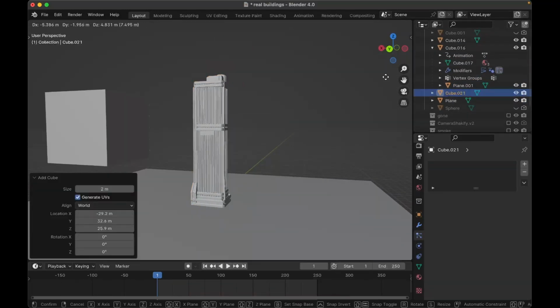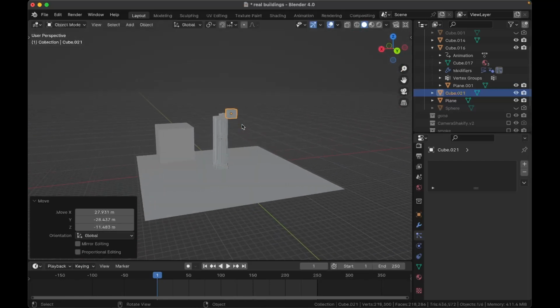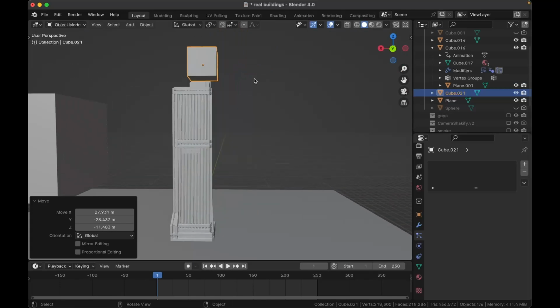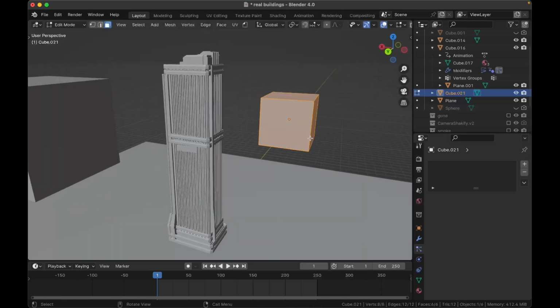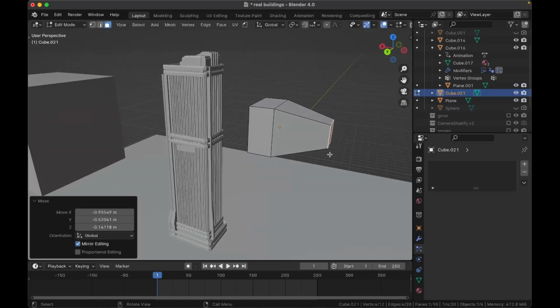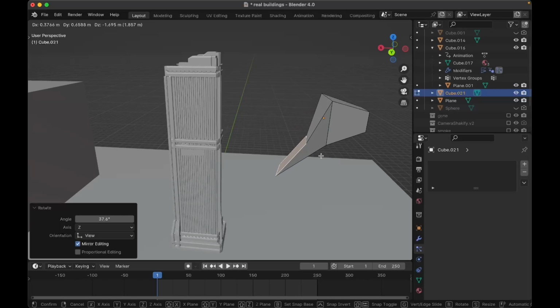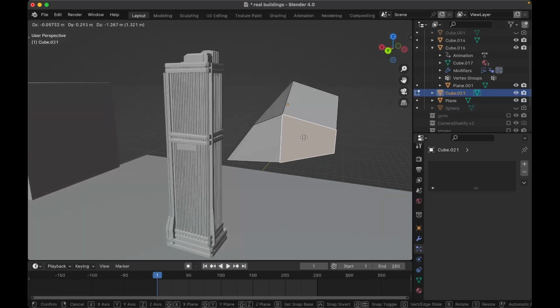So get a cube. Oh, I think mine's way up there again. Yeah, go to cube and make it into a piece of rubble. So, I don't know, put in an edge loop. Scale, move, rotate, looking rubbly.